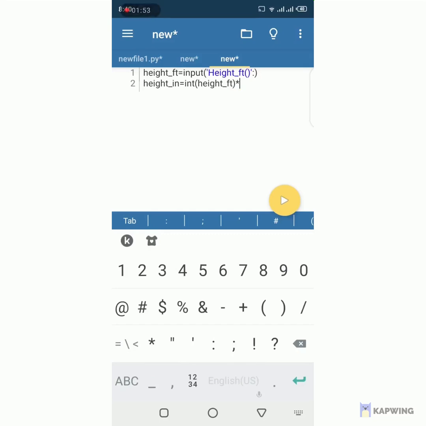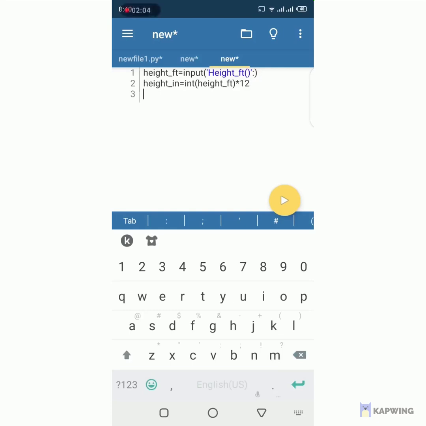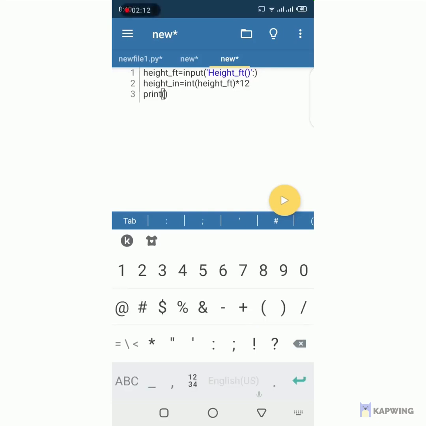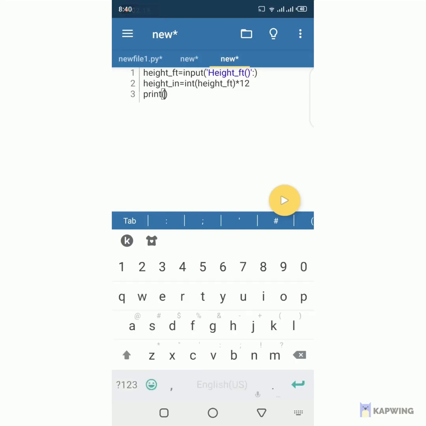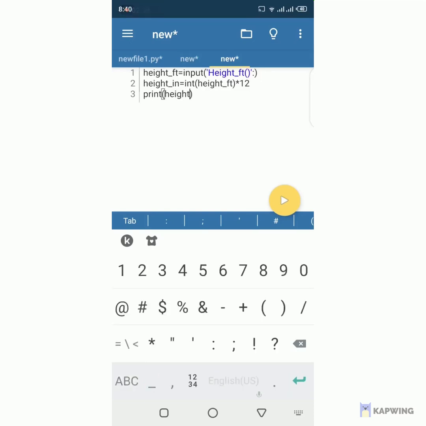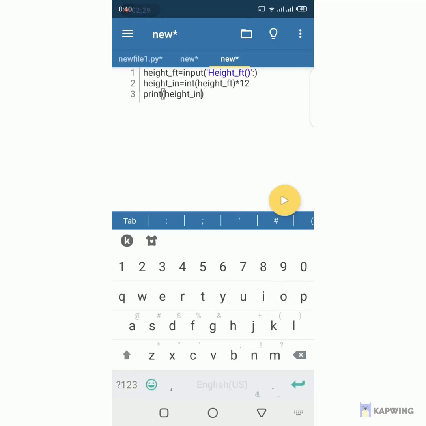You know very well that 1 feet is equal to 12 inches. That's why I typed here 12. Now simple, you have to take a value by using the print command. What is your targeted value? Height into inches, because it's a unit converter method. I'm applying here height into inches. Now let's see what is the result.